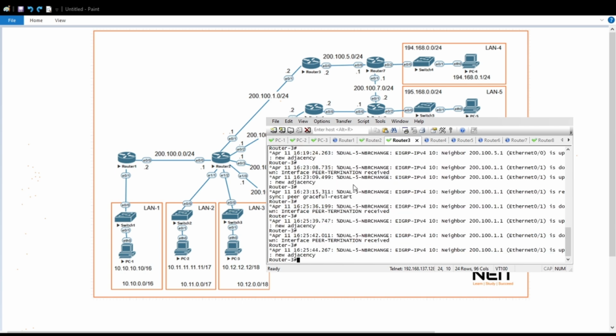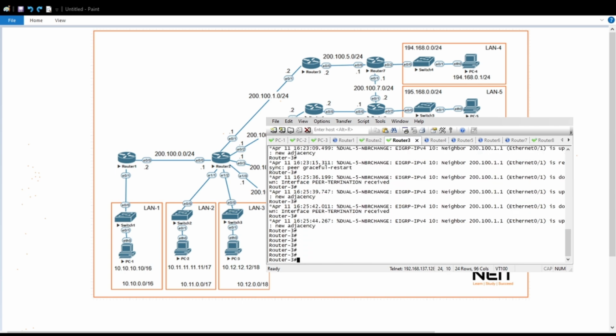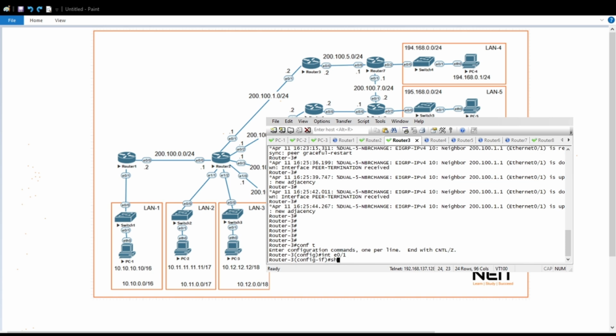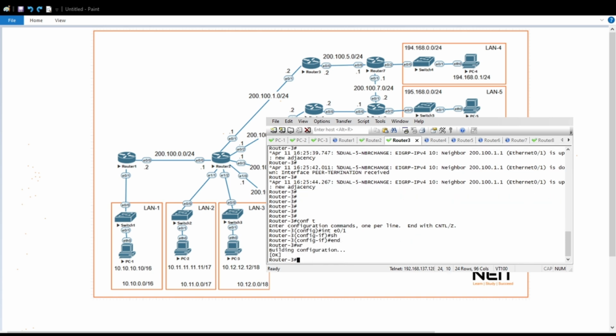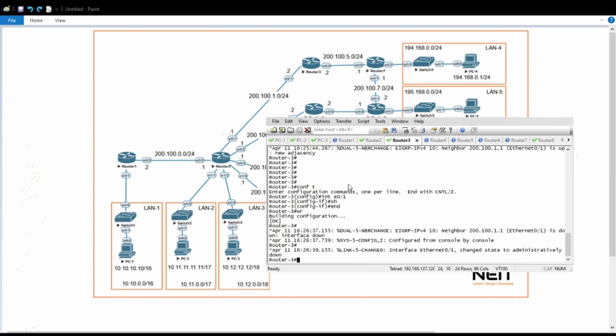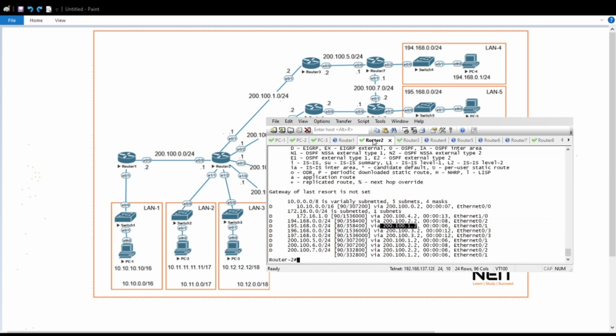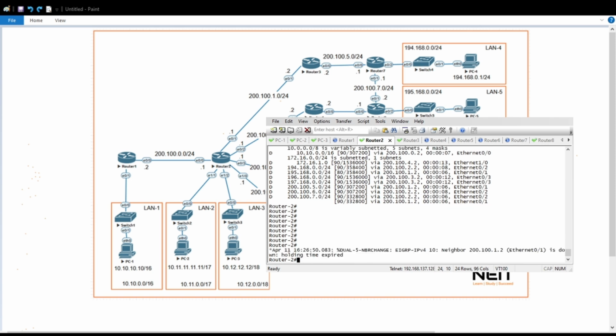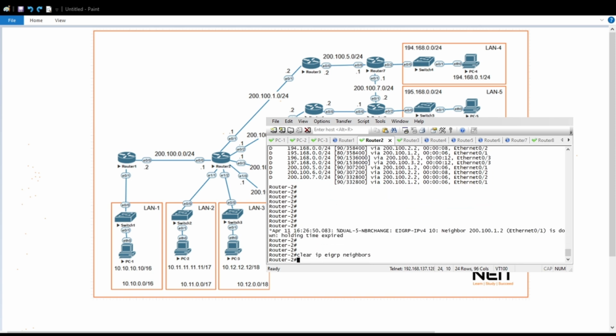Now if router 3 goes down, then the traffic should go via router 4. So let's shut down the interface of router 3 now. Shut down. After shutting it down, let's wait for a minute. It will take some time.